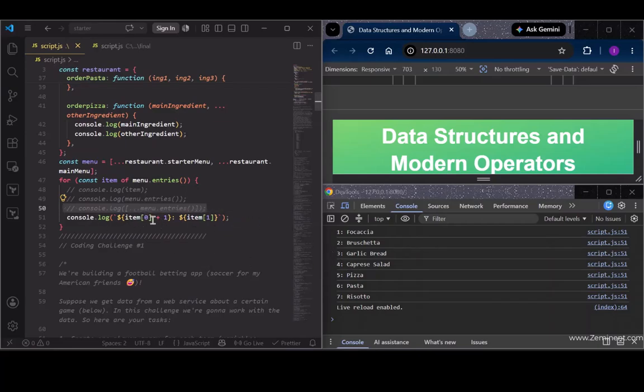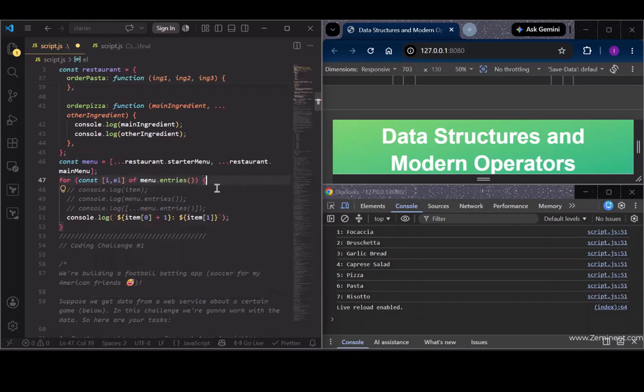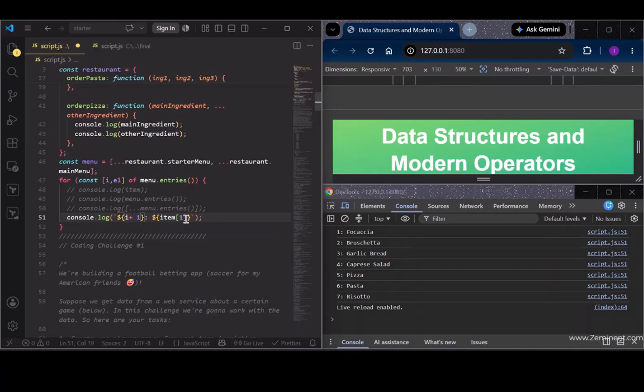But I wanted to make a change. Instead of declaring the item here, let's declare the destructured i and el. So here instead of item, i plus 1, and also here instead of item one we'll say el. Let me save it. See, indeed we got the same output. Once again, this destructuring made our lives a little bit easier here. So it's a really great addition to the JavaScript language.